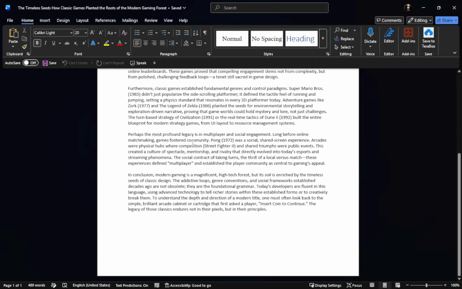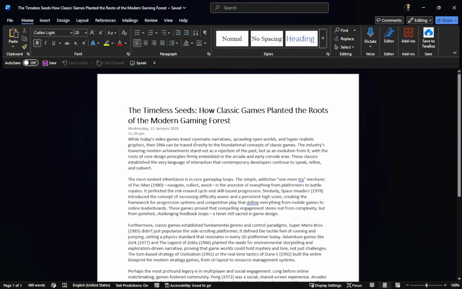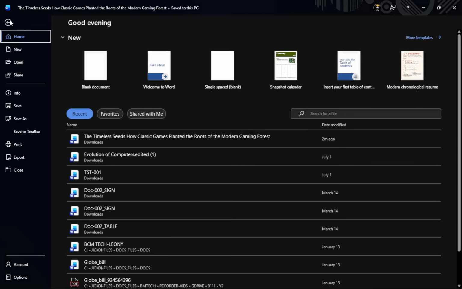Next, focus on the upper left corner of the screen. Click on the File tab. This action will take you to the Backstage view, where you can manage your Word settings. You will notice various options on the left side of the screen, such as New, Open, and Options. From here, you can navigate to Account Settings.